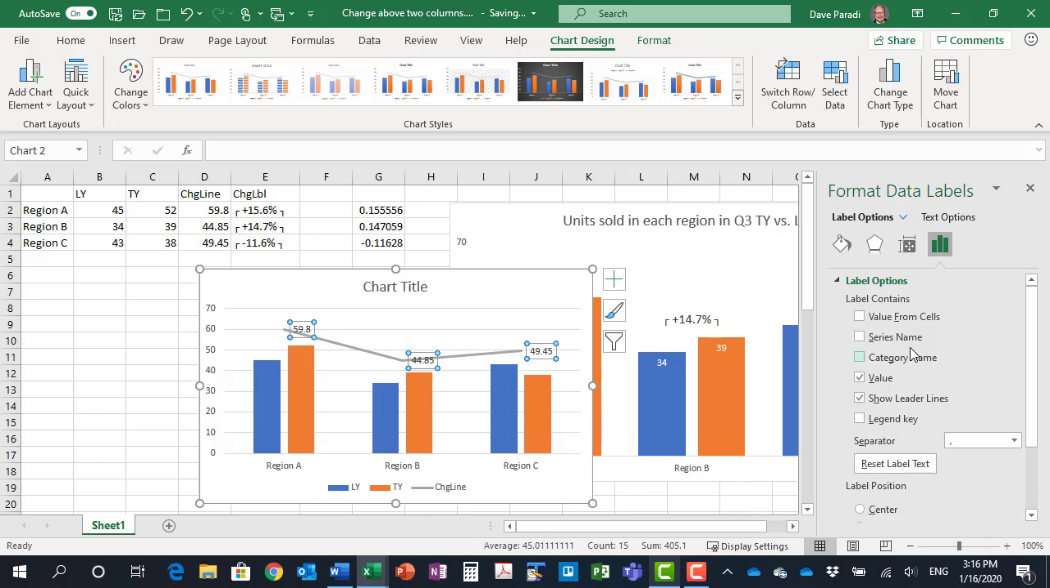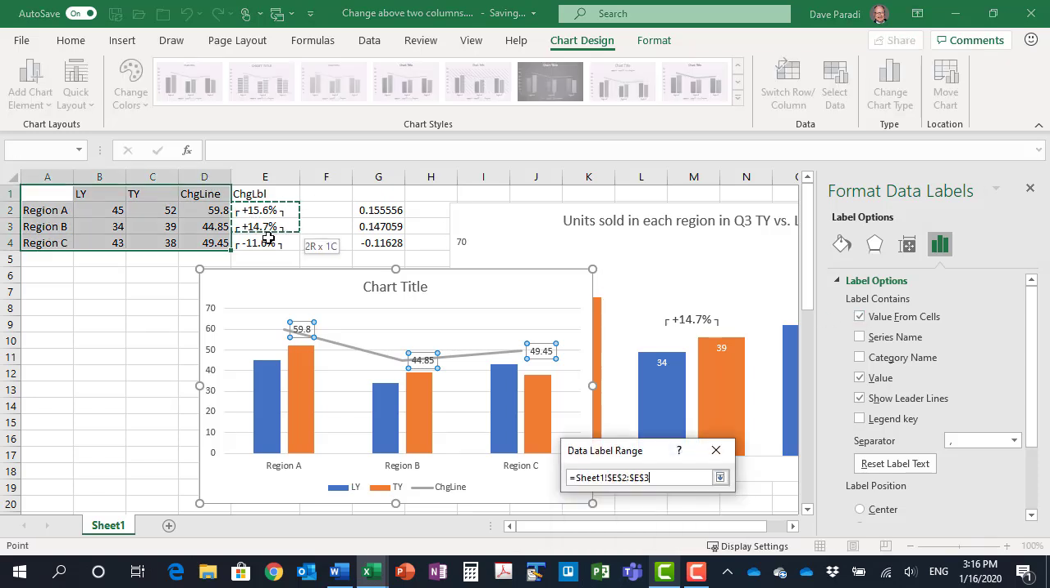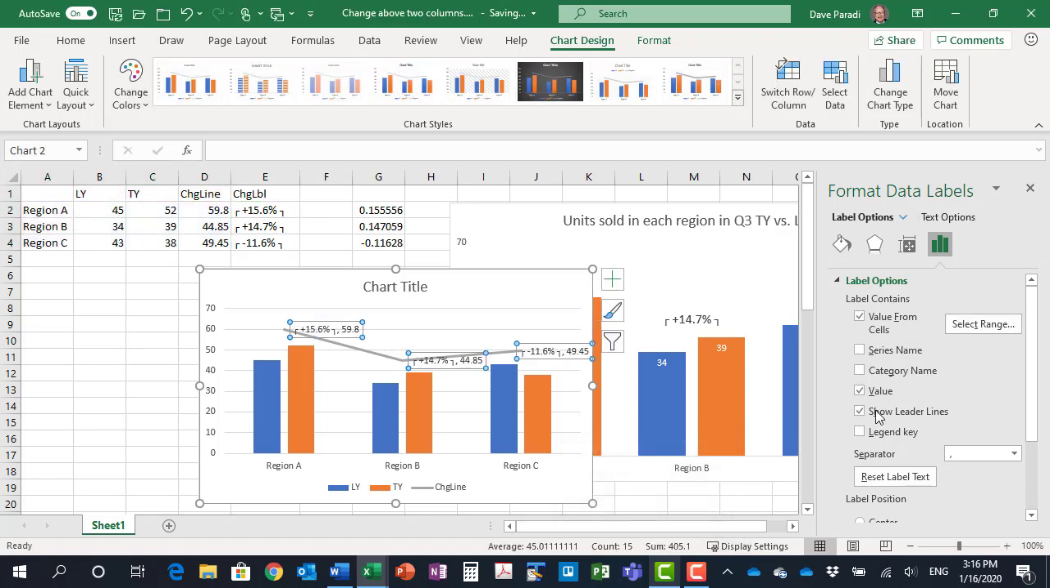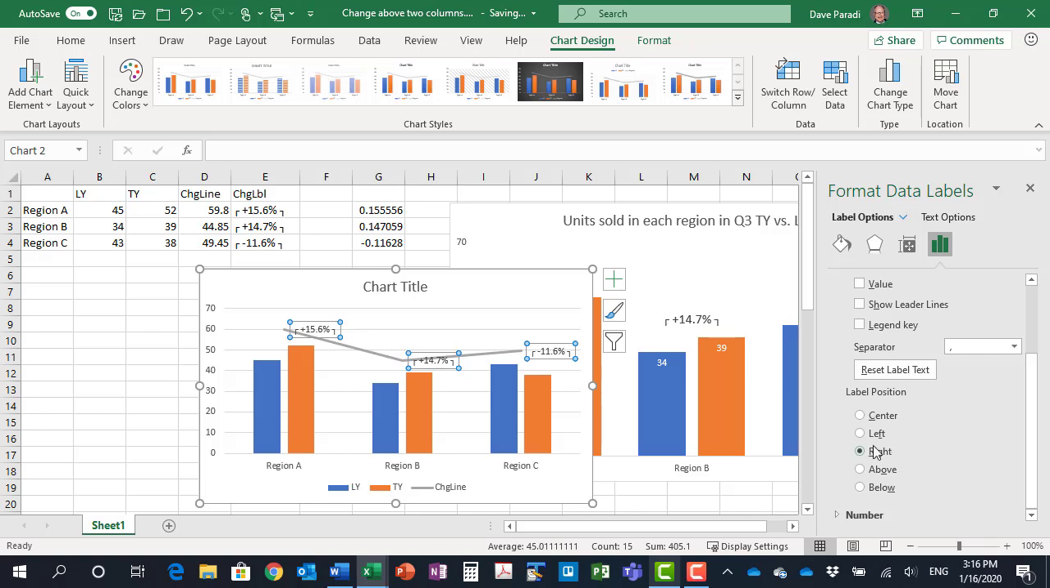Here we're going to use this functionality that was added in modern versions of Excel, Value From Cells. So I'll check that and say use the values in these cells here. Click OK and uncheck the value and the leader lines, and I'm going to put it in the above position. I could put it in the center position as well. Sometimes I find the center position is a little too close to the columns, but you can make that decision. I'll leave it there in the center position.